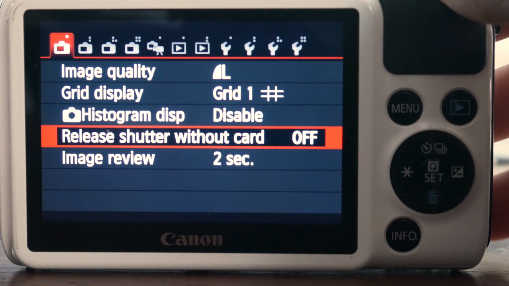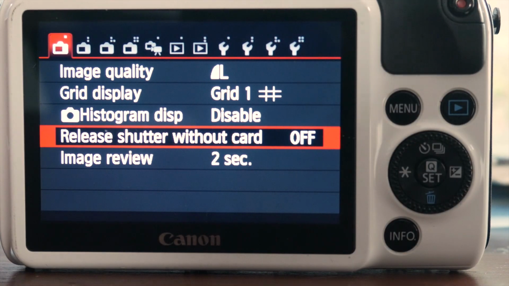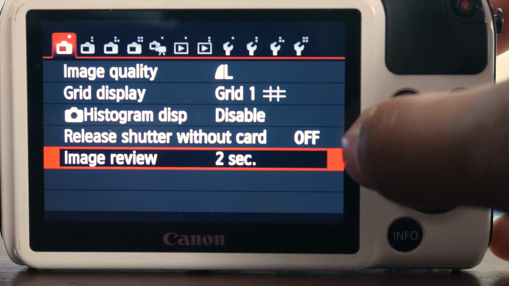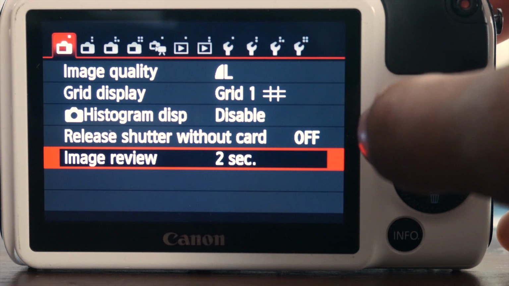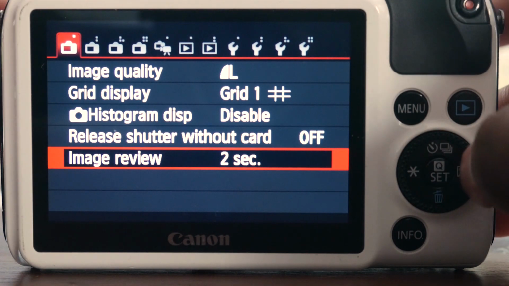Release shutter without card, I leave it off. That's a feature that Canon put in so people could take demo pictures with the camera without a memory card needing to be inside. So I guess, if they wanted to test it out while they're in the store. Image review, I leave it at 2 seconds, and that's how long it holds after you've taken a photo before it goes back to the regular screen. So I just leave it at 2 seconds.